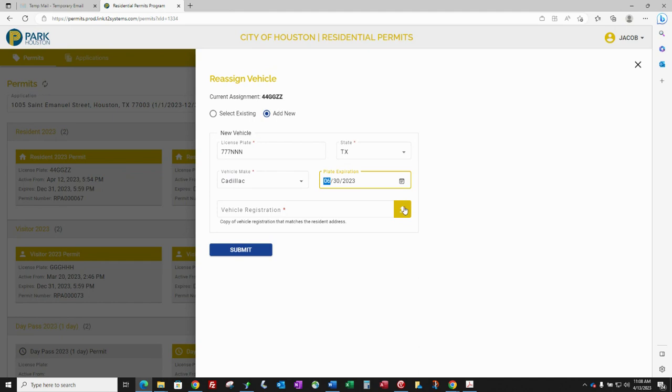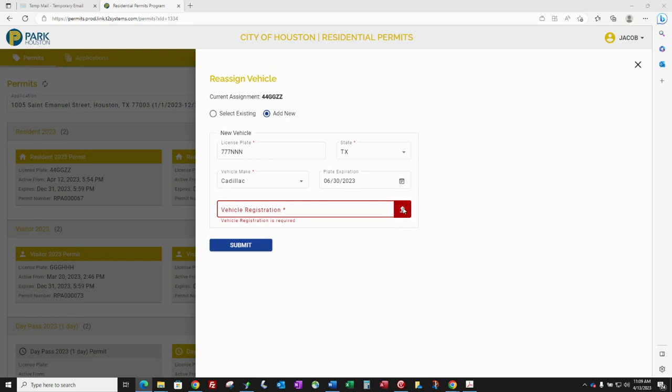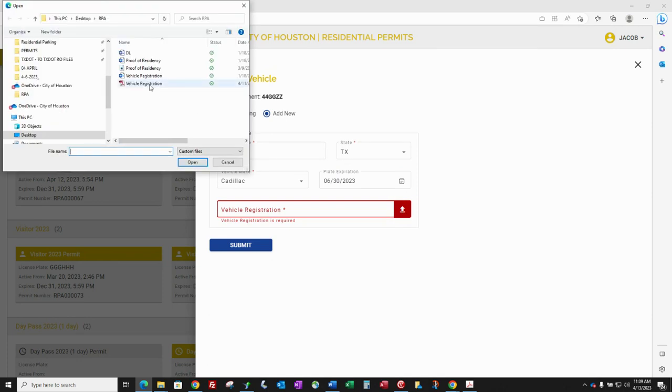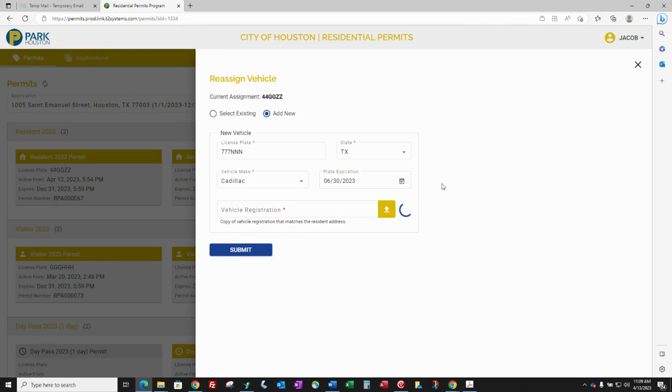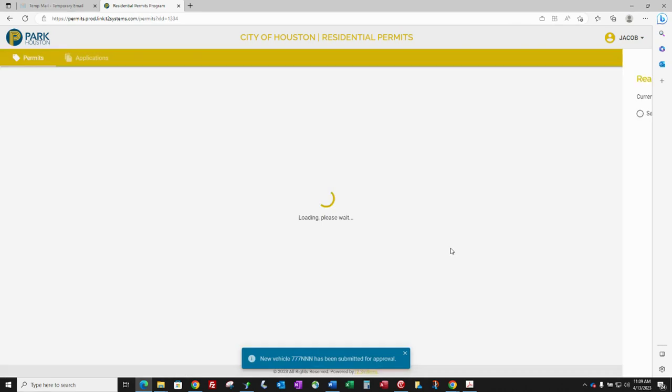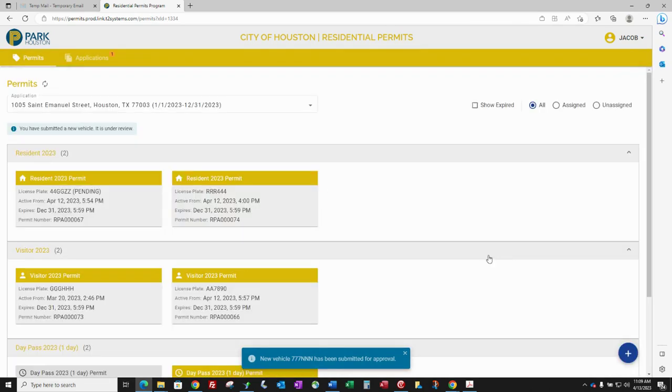And I'm going to upload a copy of the vehicle registration for this request. And once I've completed all the fields and uploaded my copy of the vehicle registration, I'll go ahead and click on the submit button. We now see that the account has been updated, that the request has been submitted and is currently under review by Park Houston. In addition, we also see this permit, the license plate field is now in a pending status.